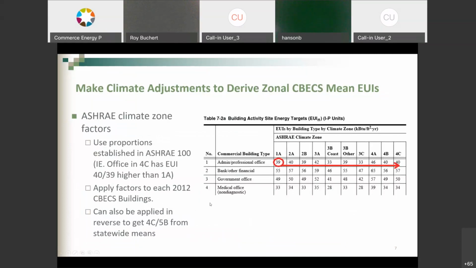So just a little note here about making adjustments to derive climate-adjusted CBEX mean EUIs. Here you see an example of table 7-2A in standard 100. So these targets are using climate ratios, which we also use to calculate EUIs for individual buildings. You can see here that an admin professional office in zone 1A would have an EUI of 39 kBTU per square foot. And then if we were to project that same admin professional office in the CBEX data set onto zone 4C, it has an EUI of 40.